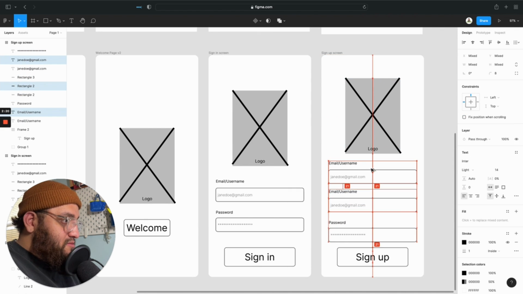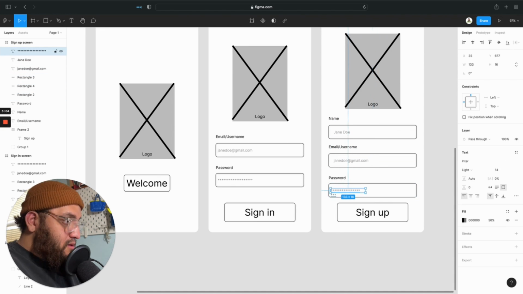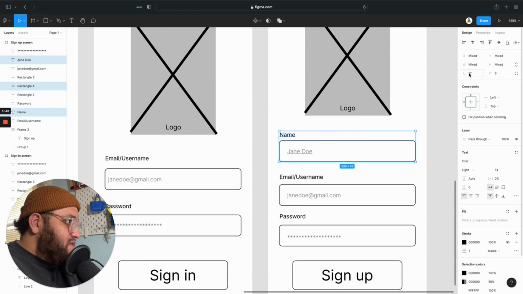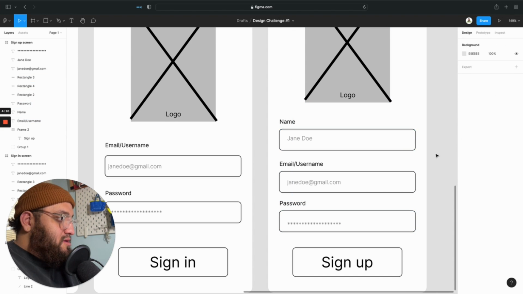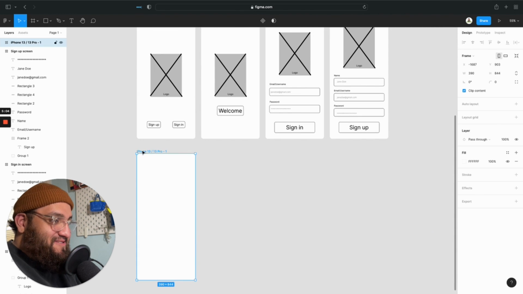And lastly, I am working on the sign up page, which is very similar to the sign in page. The only difference is that we're going to add a field for inserting your name because that is part of the information that an app would request of a new user. Email and password and a username.